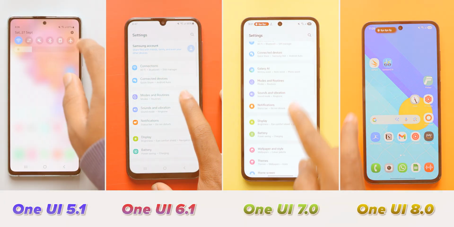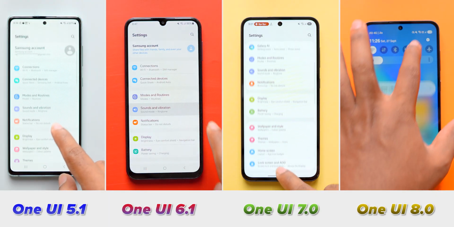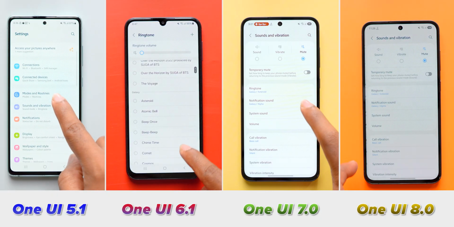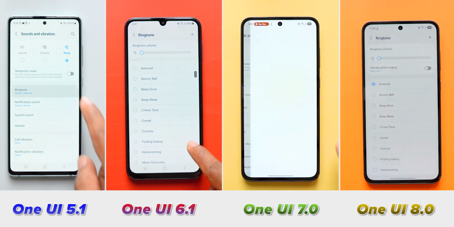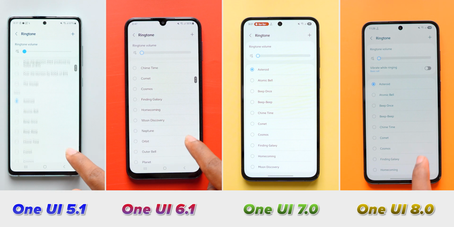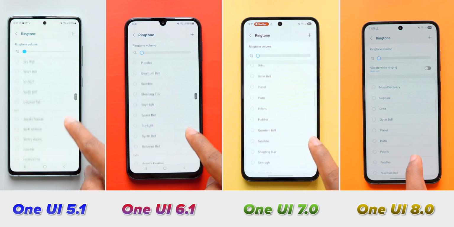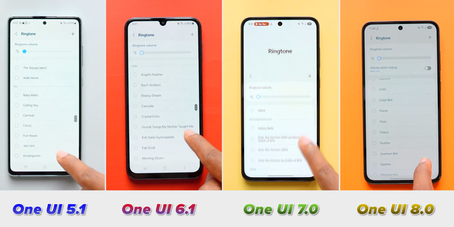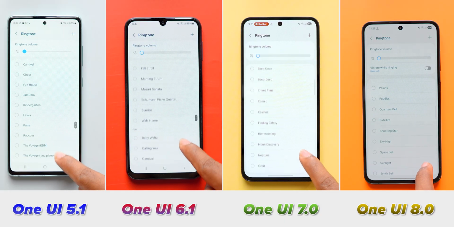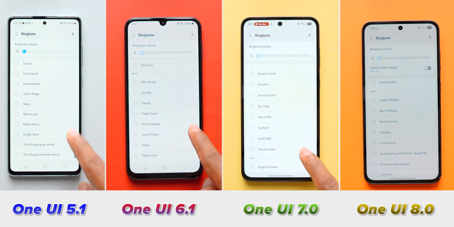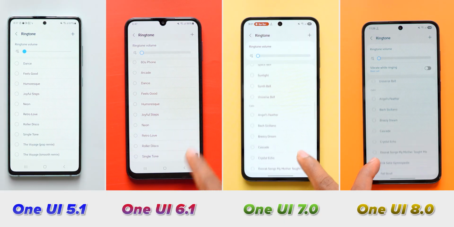Even sounds evolved. Even the default ringtones get refreshed with every version. Samsung keeps some classic tunes but adds new ones and removes a few old sounds in each update. It's a small touch, but you can feel the difference when you first set up the phone. And while we are still on personalization, there is one area that clearly dominates: lock screen customization.